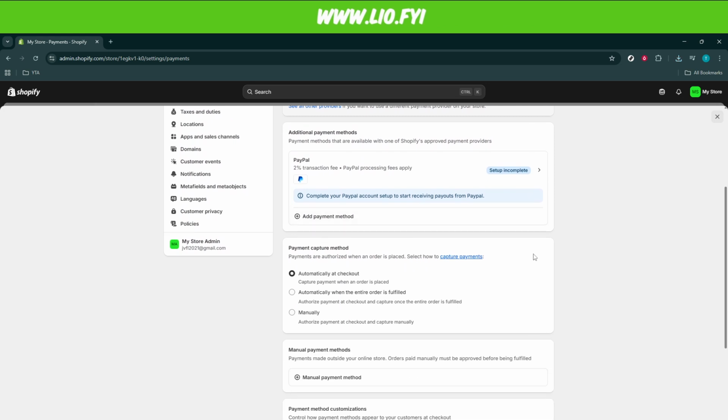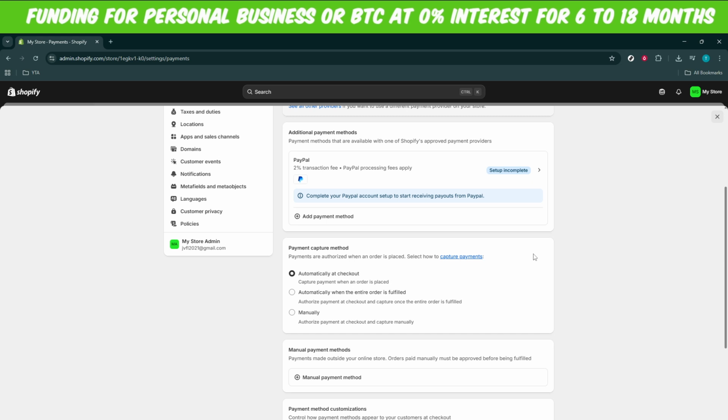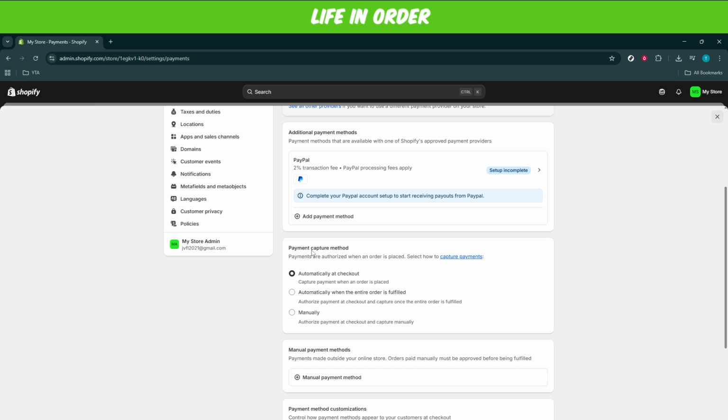After that, let's take a look at the Payment Capture method. This is where you determine how and when Shopify will capture payments from your customers' cards. You typically have two options, automatic or manual. If set to automatic, payments are captured as soon as an order is made, easing the process. Conversely, with a manual setting, payments are authorized but captured later, giving you flexibility, for example, when you're dealing with custom or high-end orders.